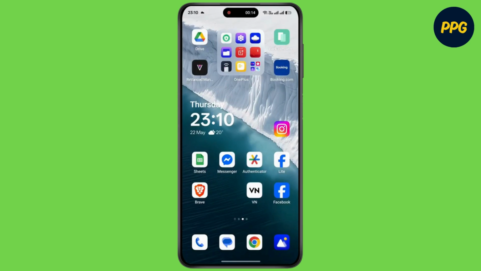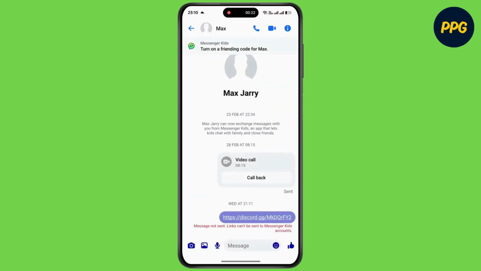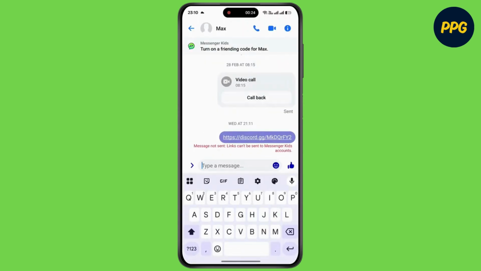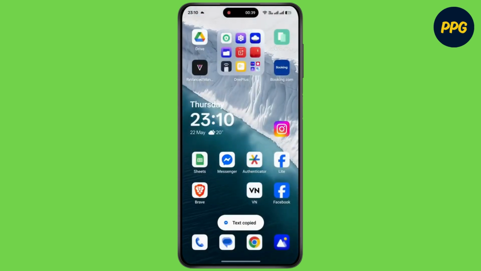So first of all, open up any text editor or simply open up Messenger on your device. Now go to any chats, tap on message button. Now tap on the emoji icon. Now tap the emoji you want to add. Now copy the emoji. Now tap on copy, then go back to the home screen.